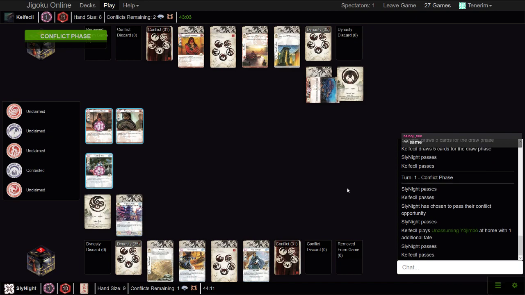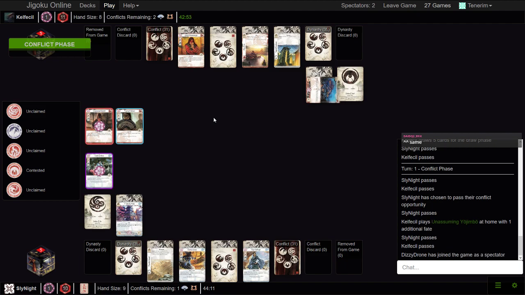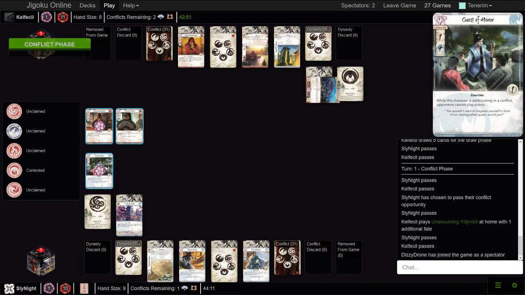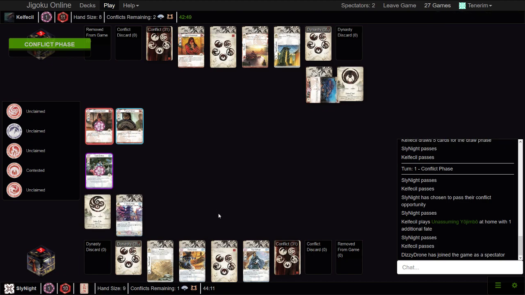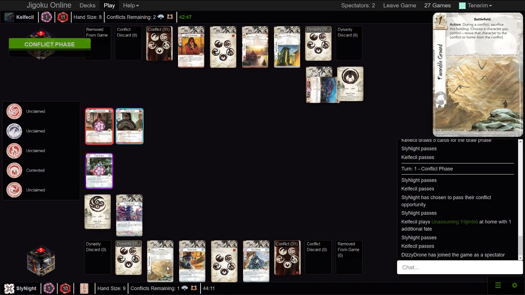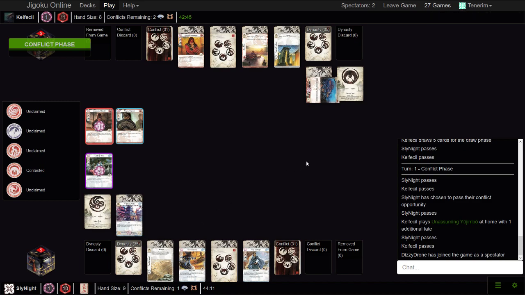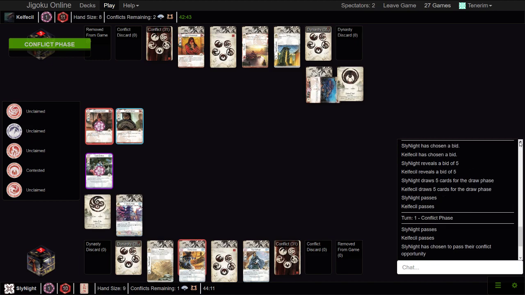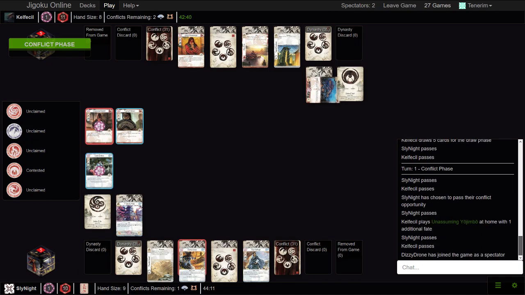Yeah, there we go. So, we also see from the Scorpion player, they play an unassuming Yojimbo with 1 fate first, and they're doing this to shut off the Guest of Honor, I guess, but the Guest of Honor is, if necessary, going to just move in with the favorable ground. I'm just going to have a quick look. Yeah, both players bid 5, nothing strange here.